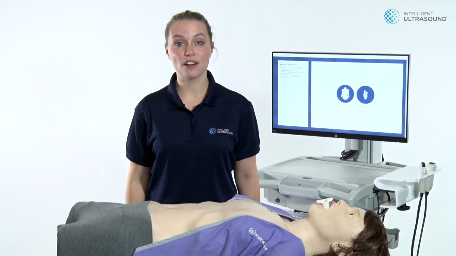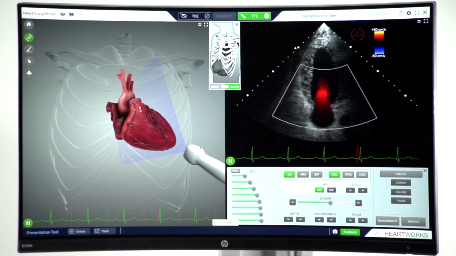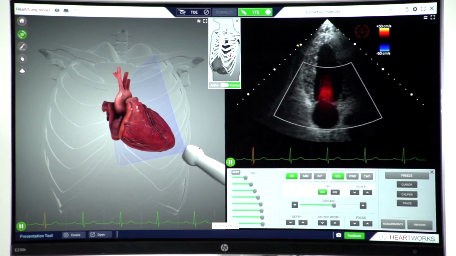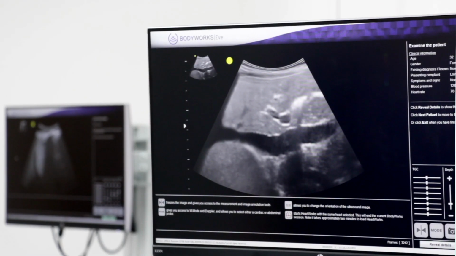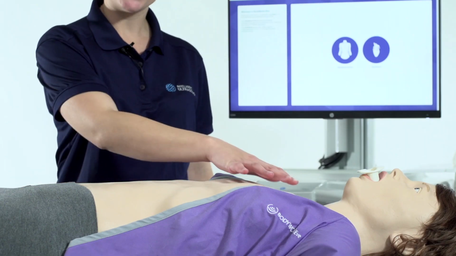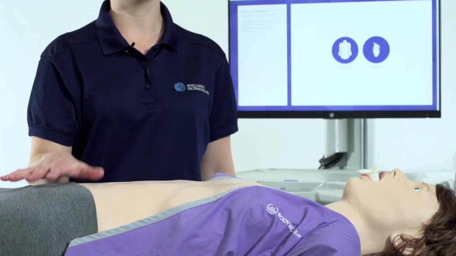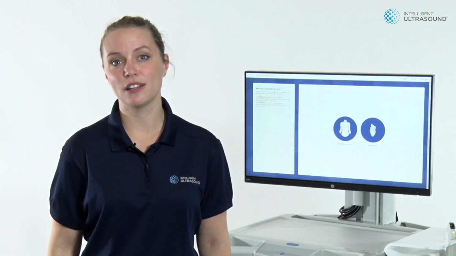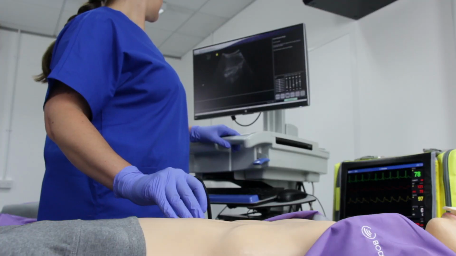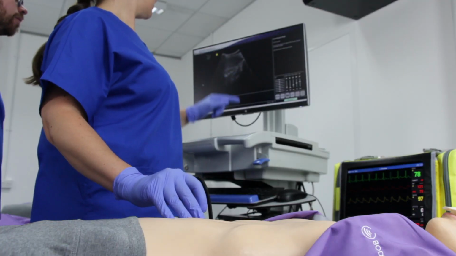The scans themselves are a combination of the anatomically accurate hearts from HeartWorks and the real patient scans from ScanTrainer, covering from the upper chest all the way down to the pelvis. There's no better way to learn PoCUS. BodyWorks Eve enables you to teach in two ways.